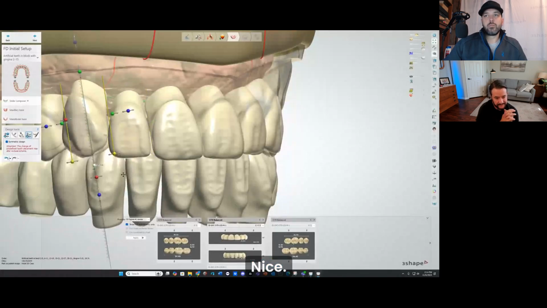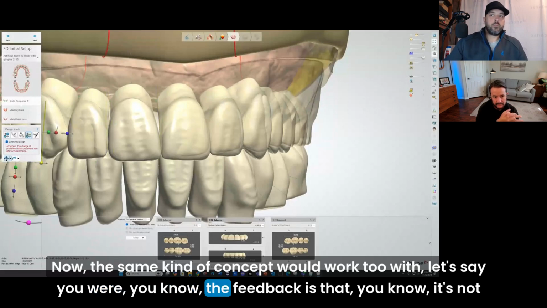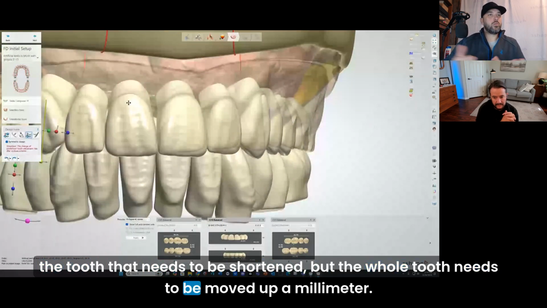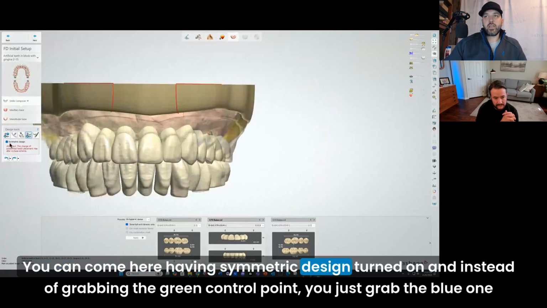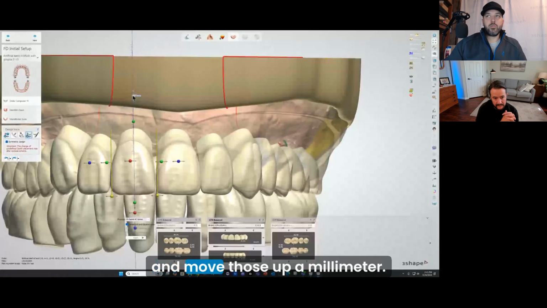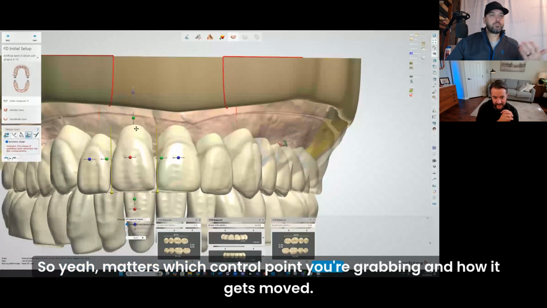So I can just work my way back through the anterior teeth and get them all shrunk up about a millimeter. Nice. Now, the same kind of concept would work too with, let's say the feedback is that it's not the tooth that needs to be shortened, but the whole tooth needs to be moved up a millimeter. Well, it's the same concept. You can come here having symmetric design turned on, and instead of grabbing the green control point, you just grab the blue one and move those up a millimeter. Nice. So yeah, it matters which control point you're grabbing and how it gets moved.